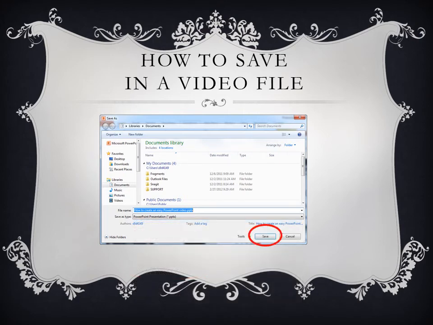Now, once you click on Save, you'll notice that it'll go back to the normal PowerPoint view. And at the bottom, you'll see a little status bar. And depending on how long the presentation is, it can take 5, 10, 15 minutes to convert. It does take a little bit. This actually all happens within PowerPoint 2010, so we no longer have to go find another piece of software to convert these to video.